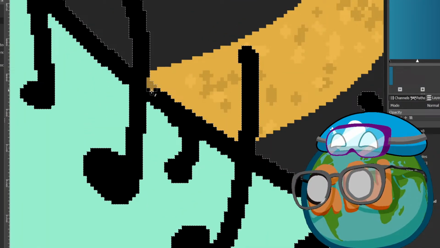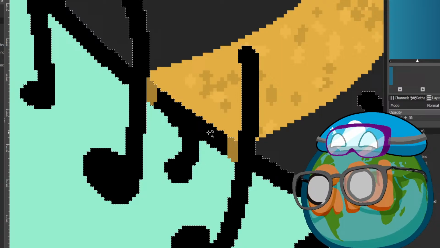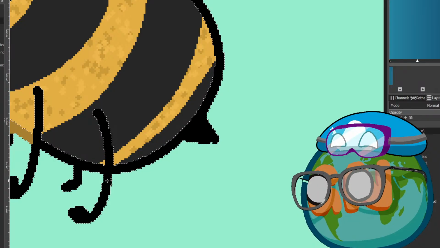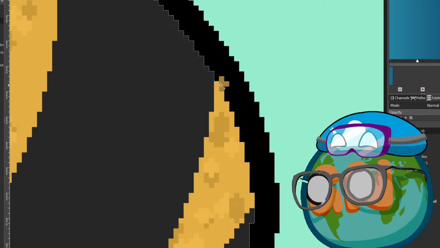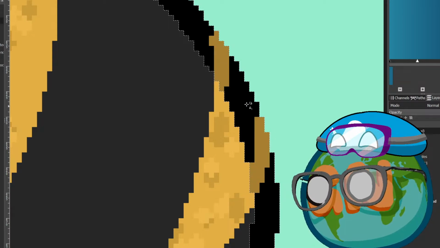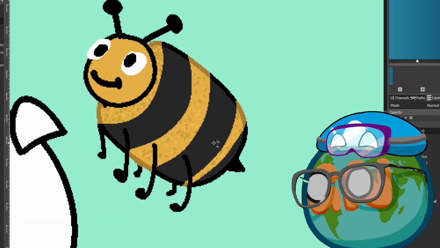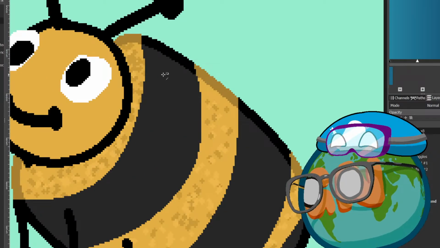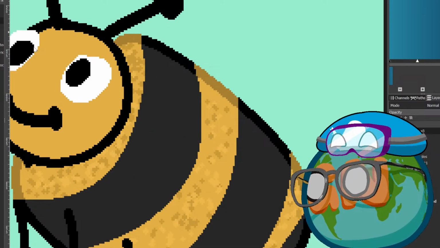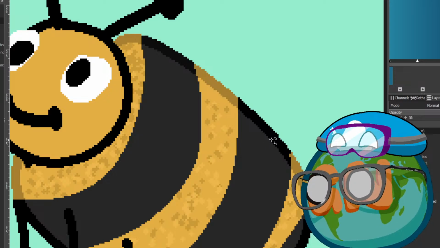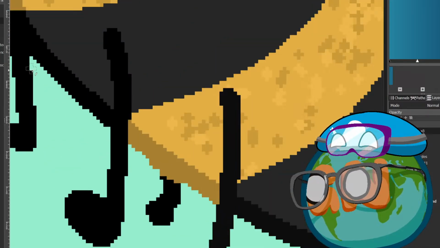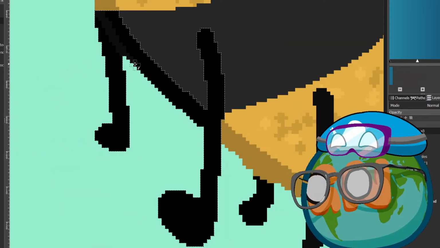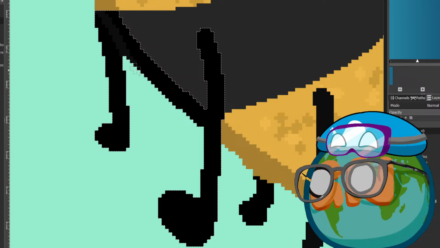Same down here, except we want the legs to stand out. And get that as well. Okay, let's go a little bit lighter here. Is it just pure black? Looks a little bit better.